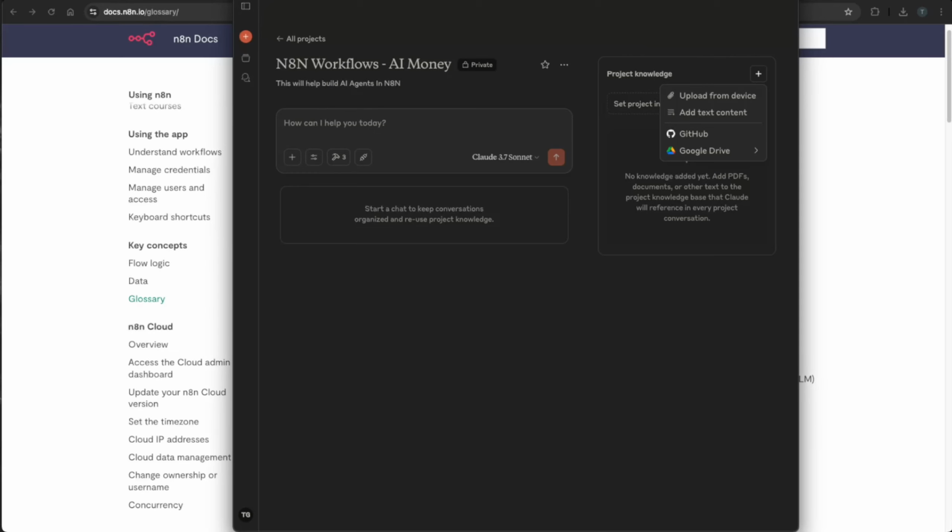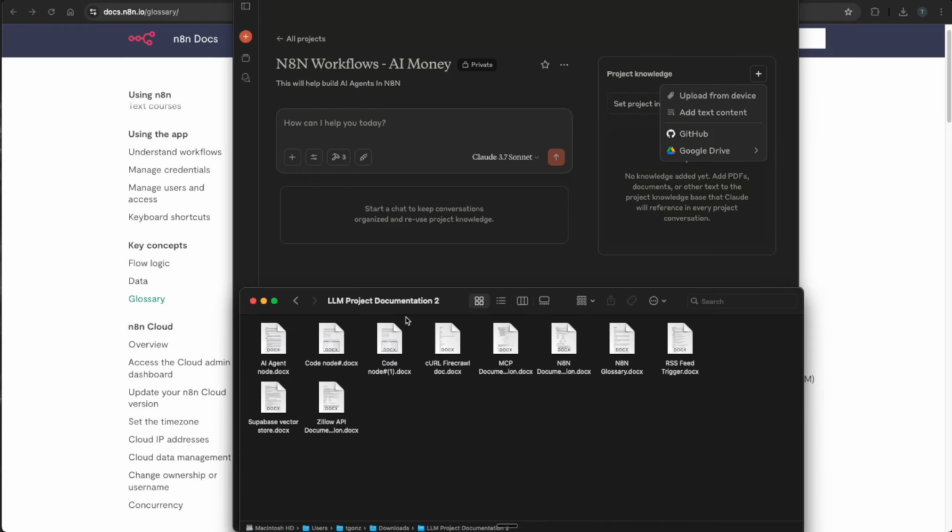And so I'll go ahead and add all my N8N documentation that I think is relevant for workflows. So some of the relevant documentation that I'm going to be adding is Supabase documentation, Zillow API documentation, which I use a lot, MCP documentation that talks about the community node that N8N has access to, how a code node is structured and set up, and examples of the code within it, how AI agents work within the N8N environment, firecrawl documentation, and so I'll just add these one by one.